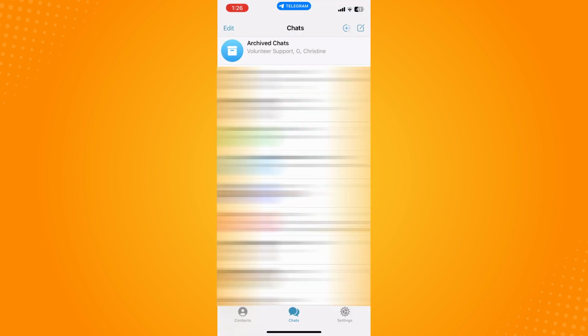So here, after clearing the cache, if the video is still not loading, you can also ask the sender to send the video again because the video might be corrupted on the other end. So that might be the reason.